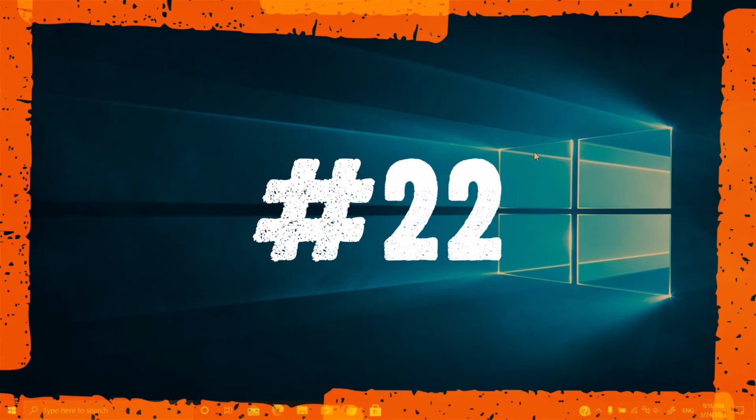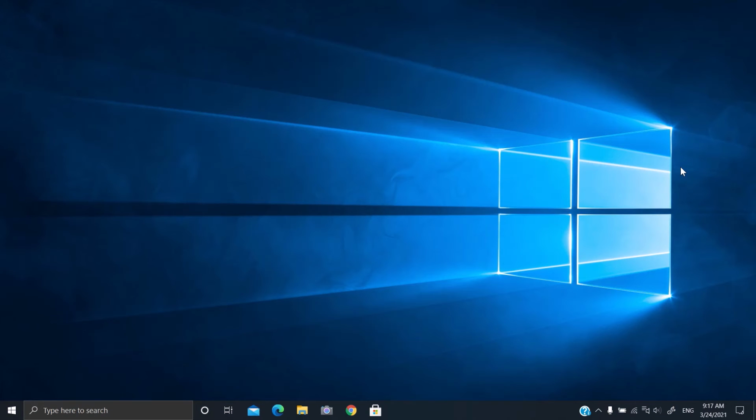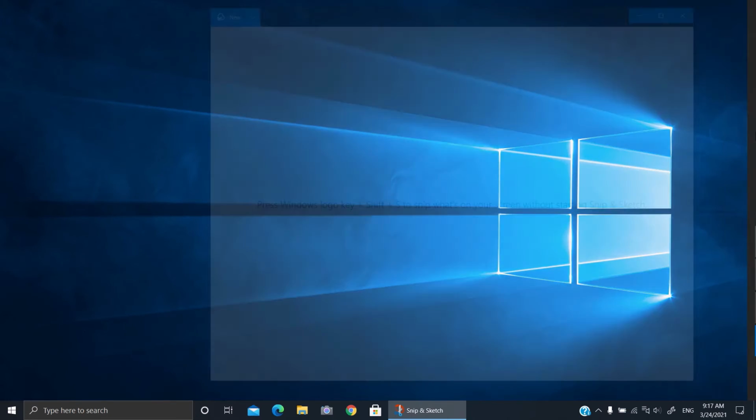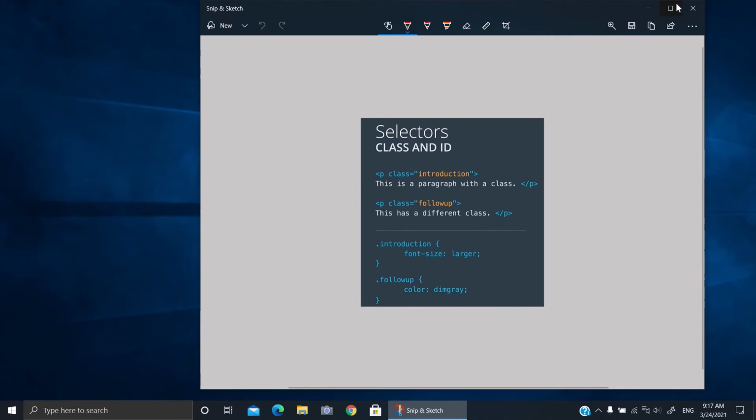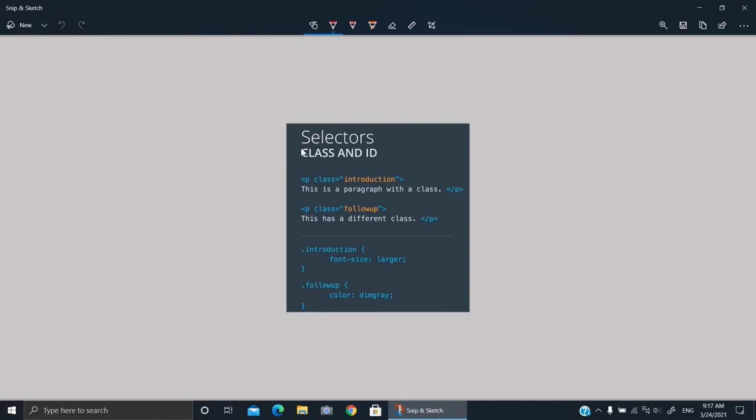Today we're going to talk about the selectors, the ID and the class. Let's start with learning more about the class. I have a screenshot that we're going to study. Here we have the selectors.